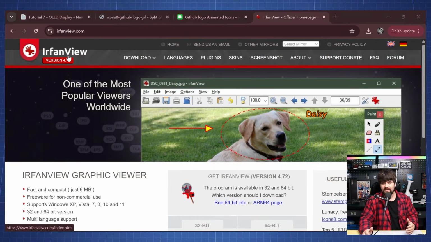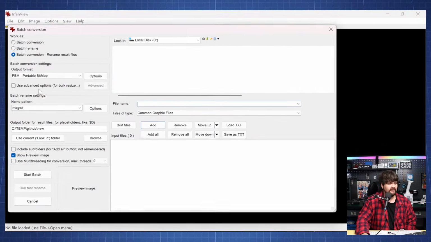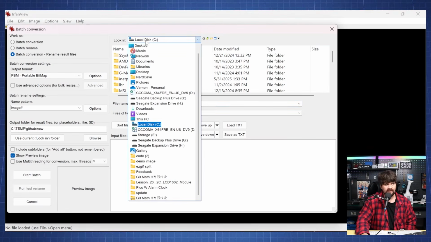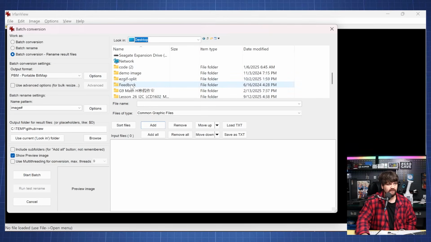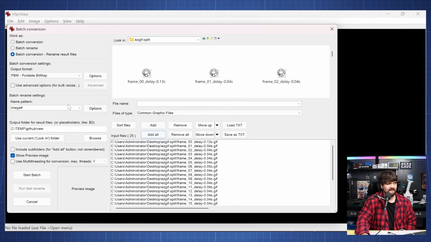Now the last software that will make it easier for us to convert all those PNG images to PBM files will be this IrfanView. So just go download this one to your computer. In the software, click on File and go to Batch Conversion. And here we want to go find those images. So I'm going to go to my desktop and go look for Easy GIF Split, and I'm going to add all of these. And what I want to do here is do batch conversion, rename result files.